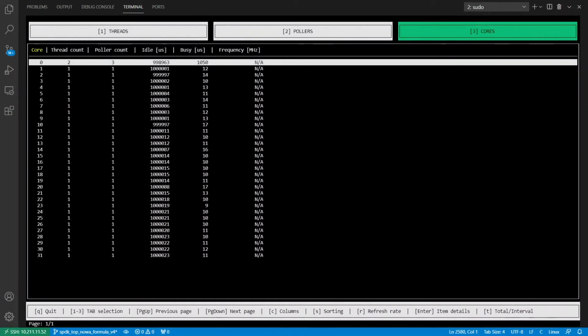Now, I relaunched SPDK with 32 cores this time. The goal is to fill the main display area with more records to then highlight some of the features that you can use to make your experience with this application a little bit better.